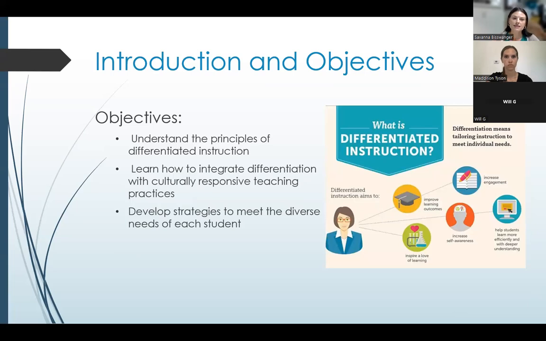Okay, so for this presentation, the objectives that I hope you all take away are the ability to understand the principles of differentiated instruction, being able to learn how to integrate differentiation with culturally responsive teaching practices, and to develop strategies to meet the diverse needs of each student. So, there are different little pieces that make up each of these things we're studying that go into a broader topic. Differentiated instruction is built of several different strategies that fall under the subhead of differentiated instruction.